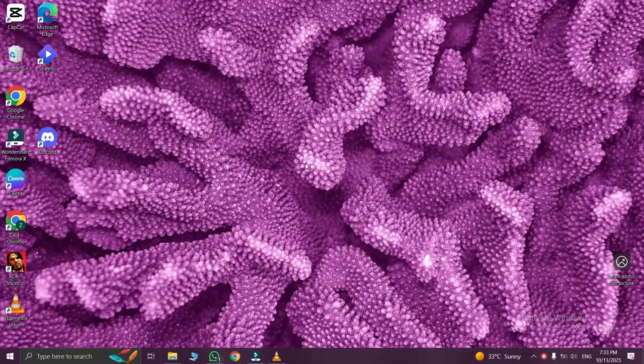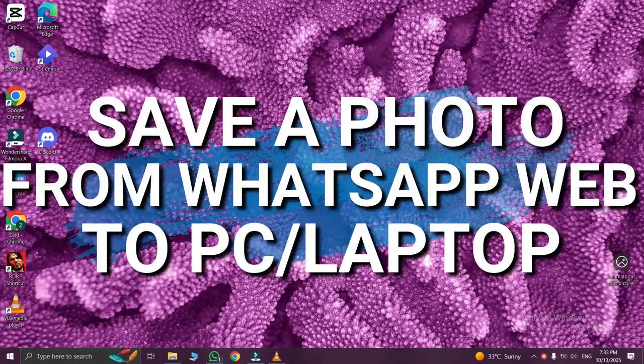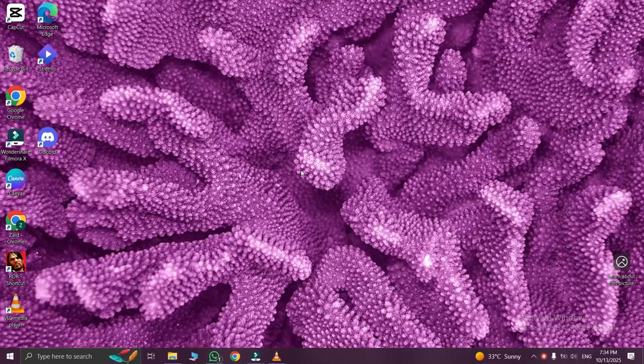In today's video, I'm going to show you how to save a photo from WhatsApp Web on PC. If you've received a photo on WhatsApp and you want to save it directly to your computer, this guide will walk you through the simple steps.